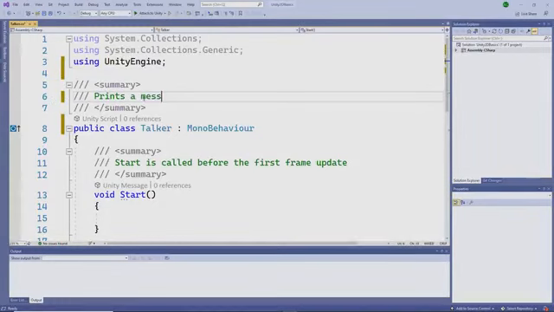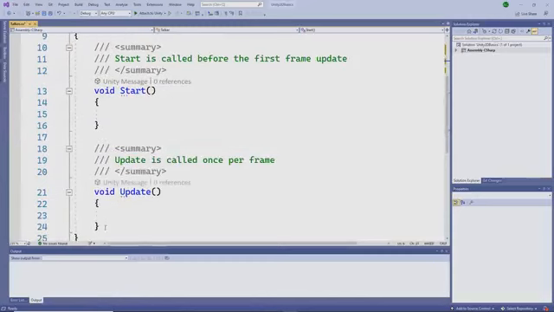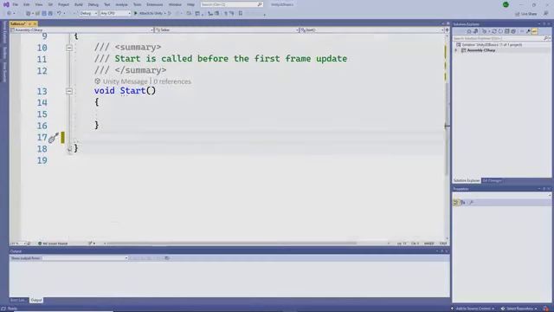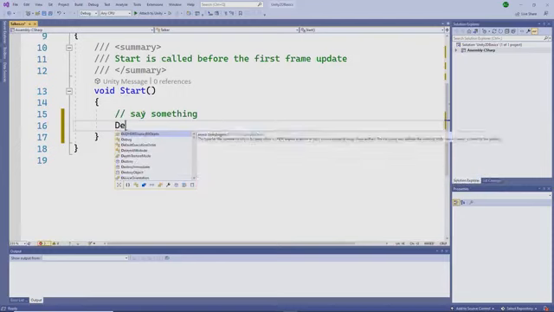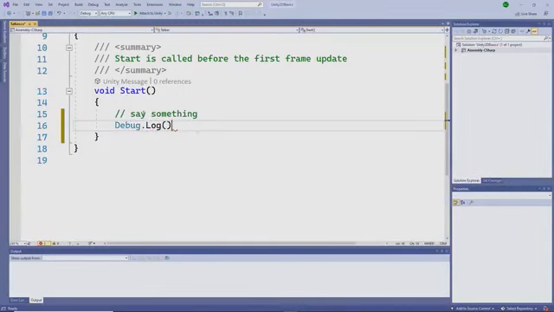Prints a message. We won't need the update method in this script because we don't want to do something on every frame. We just want to do something once when the game object is added to the scene, which for this particular game object will happen when the scene opens as we run the game. And I'll say something. Remember, in Unity scripts, we don't use console.writeline. We use either debug.log or print. And that's just personal preference. Whichever one you want to use, that's what you should use. And I'll say, I'm the best game object ever.